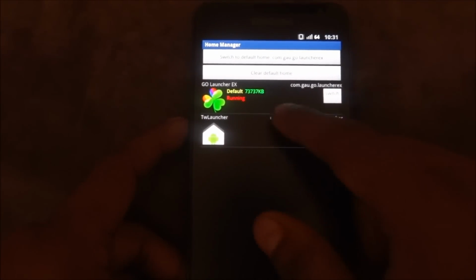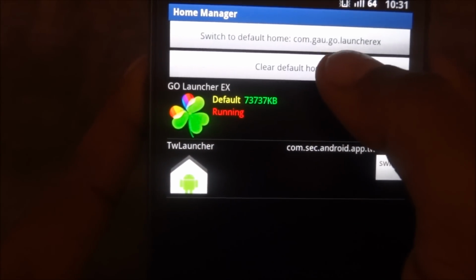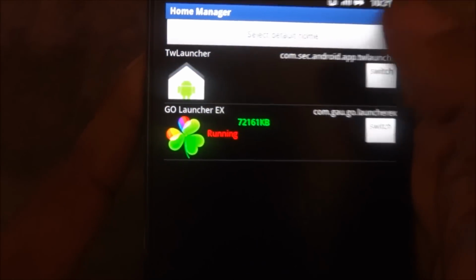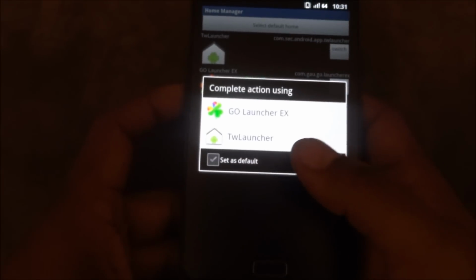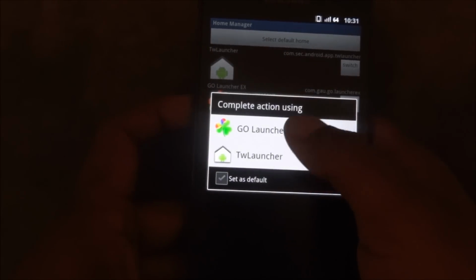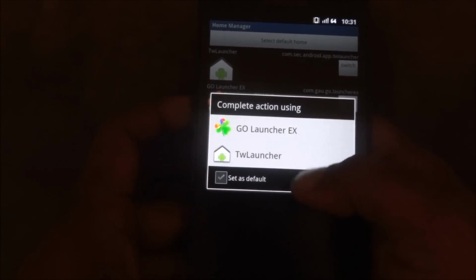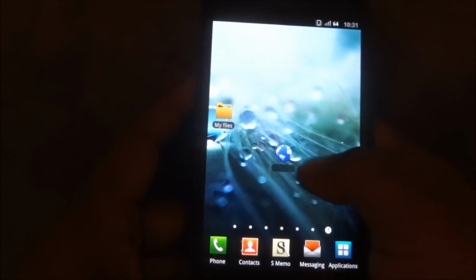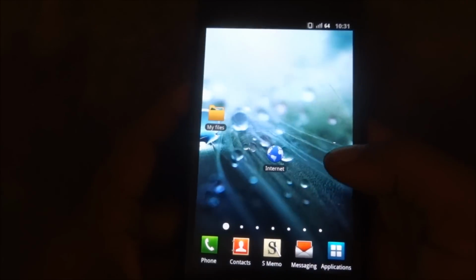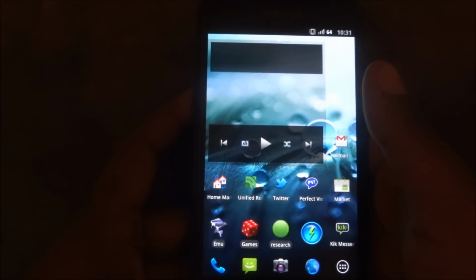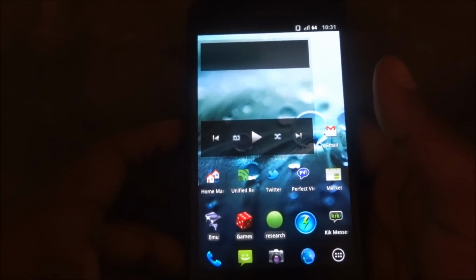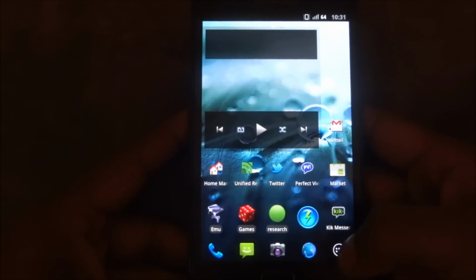You go into Home Manager, it'll show you what launchers you have running, and it also has a clear default home button. You just hit it, and your defaults are cleared. So when you tap the home button, there are no defaults set, and you get an option of jumping into TW Launcher or Go Launcher X or whatever launcher it is that you have installed. Or you can set the default again and move in. So this is a very handy little app that I use from time to time, so I thought I'd let you guys know about it.